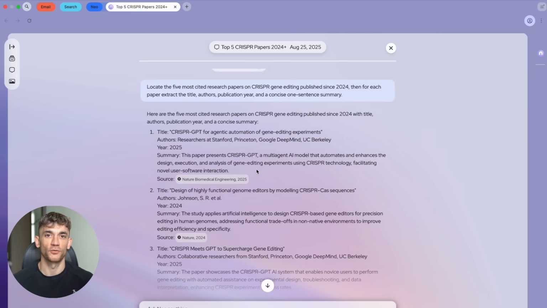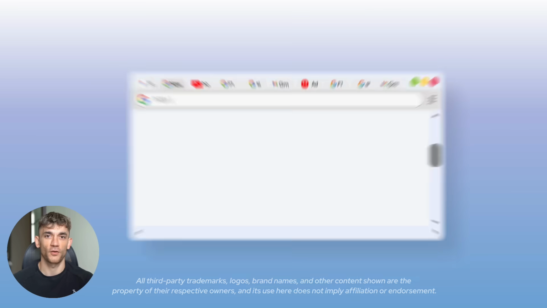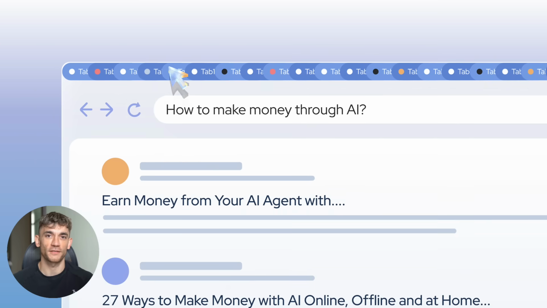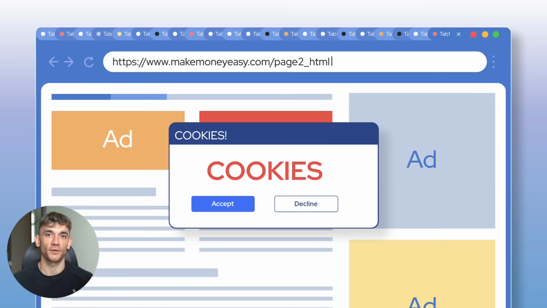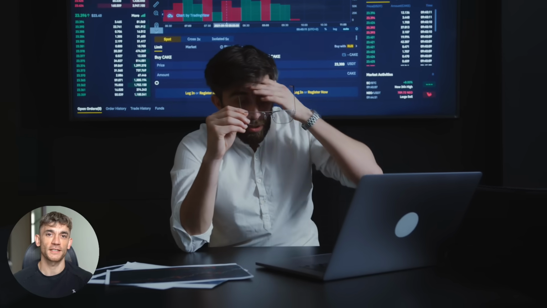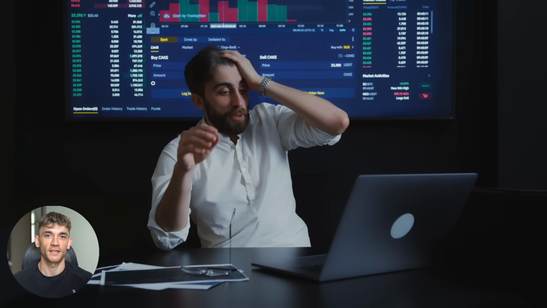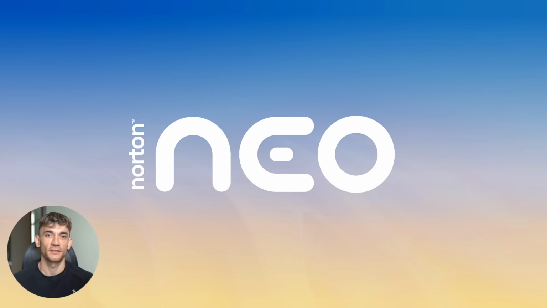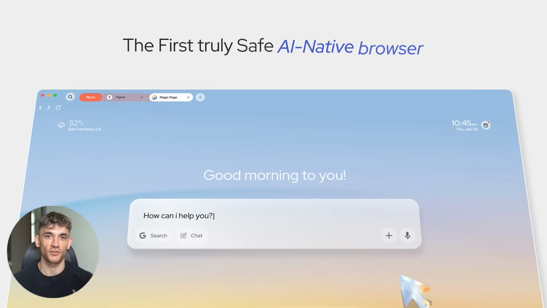But first, let me tell you what's wrong with every browser you're using right now. You open Chrome, you search for something, you click a link, you open another tab, then another. Before you know it, you have 47 tabs open and you can't find anything. Sound familiar? Then you're switching between apps, copying and pasting, trying to organize all this mess. It's chaos. We're browsing the web like we did 20 years ago. Searching, clicking, switching tabs, drowning in content and distractions. It's 2025 and we're still doing things like cavemen. Norton Neo fixes all of this. And I'm going to show you exactly how.